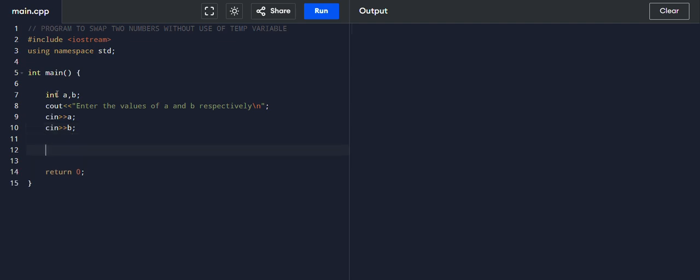Okay, now let me print this before swapping. Before swapping, the values of A and B are: A is equals to A, and B is equals to B over here. And then let's check it by running it.